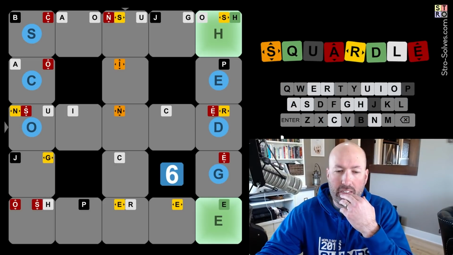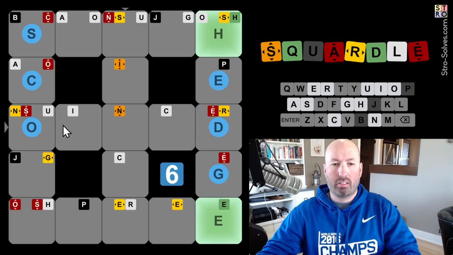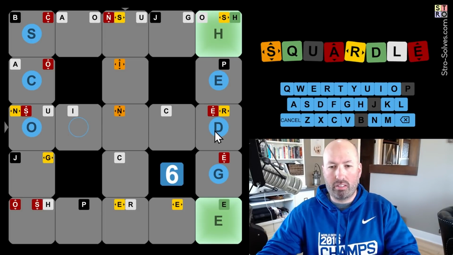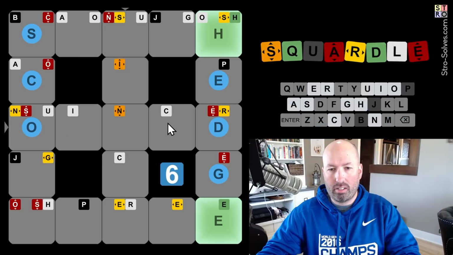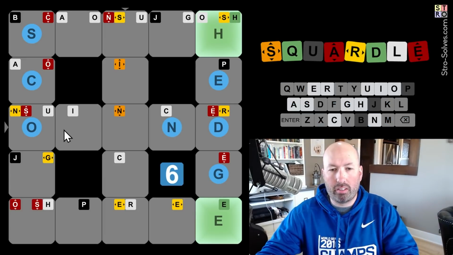Do we know anything about D yet? I don't think we know anything about D. That could be hedge, but then what's this gonna be? Ending in D. Can't have an E in it. It can't have an I in it. It has an N for sure. Maybe something like this.